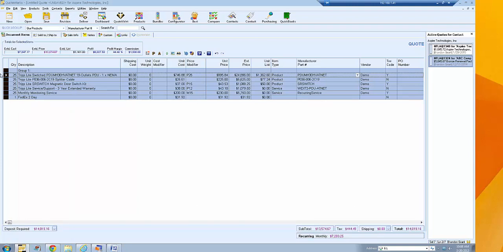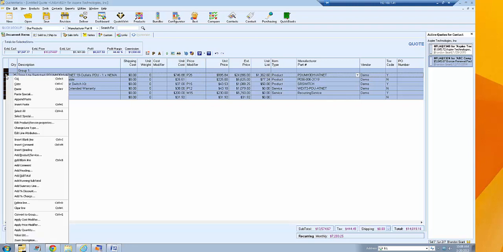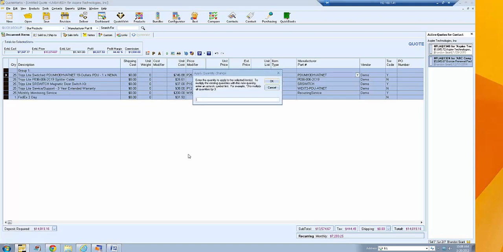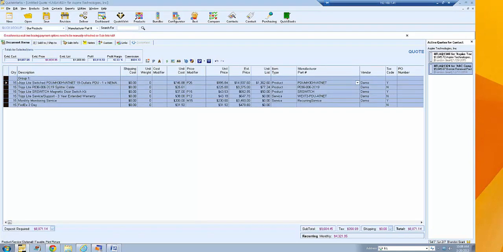Okay, so maybe you want to change the quantity on all these items. So I have it all set as 25. Customer comes back and says we only need 15 of all these. So I can right click and then do apply quantity. And since I have all these items highlighted, I can actually set it to 15 and then hit OK. And then it changes it all to 15.